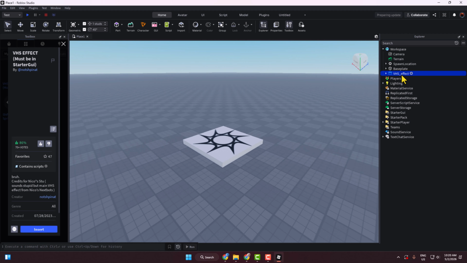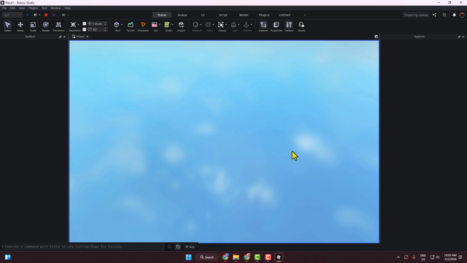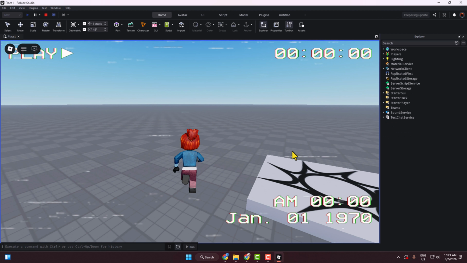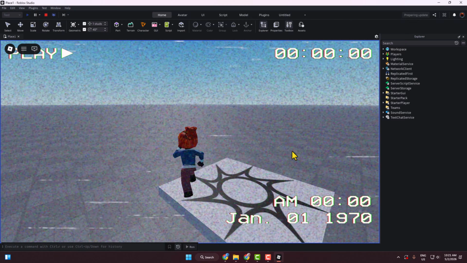Now all you have to do is drag this VHS effect and put it inside of the StarterGui section. And now I'm just playing my experience. And here, as you can see, the VHS effect has been successfully added to my game.